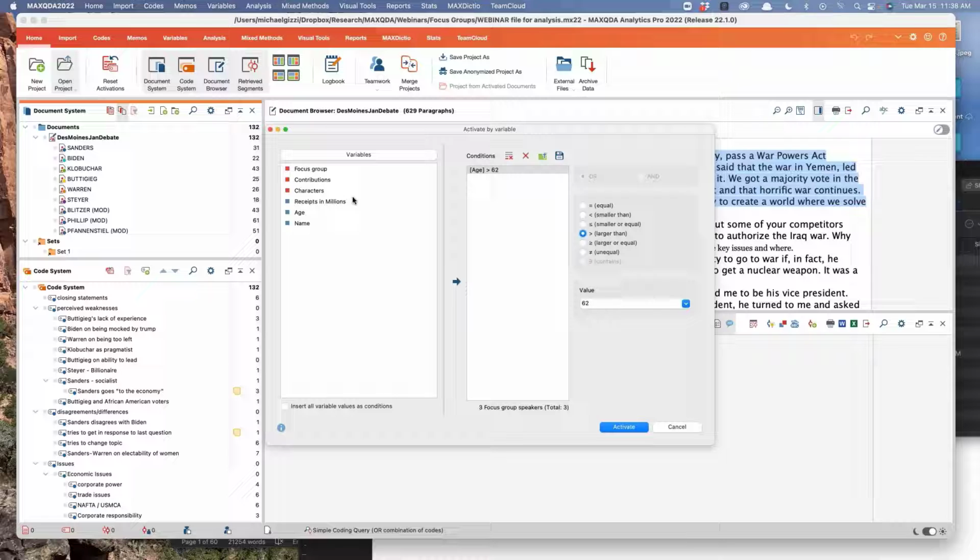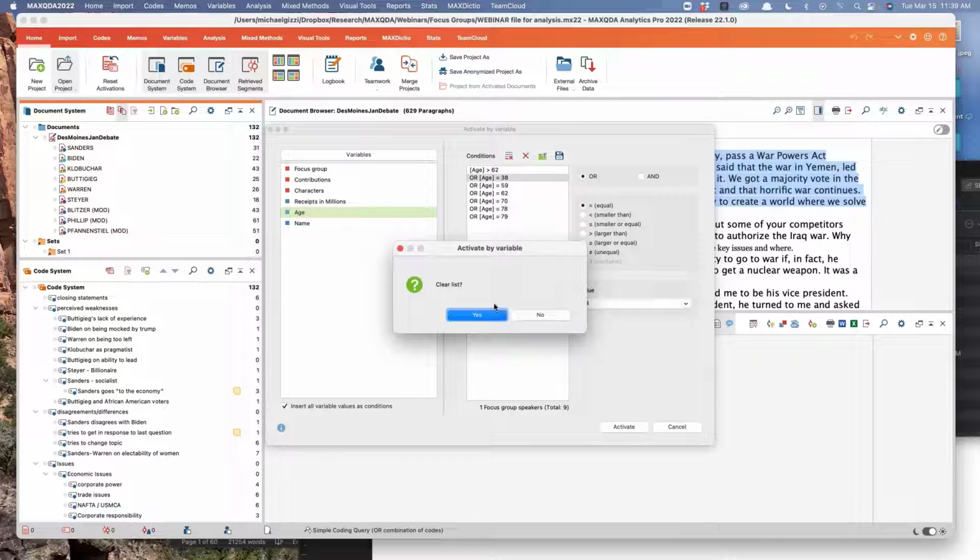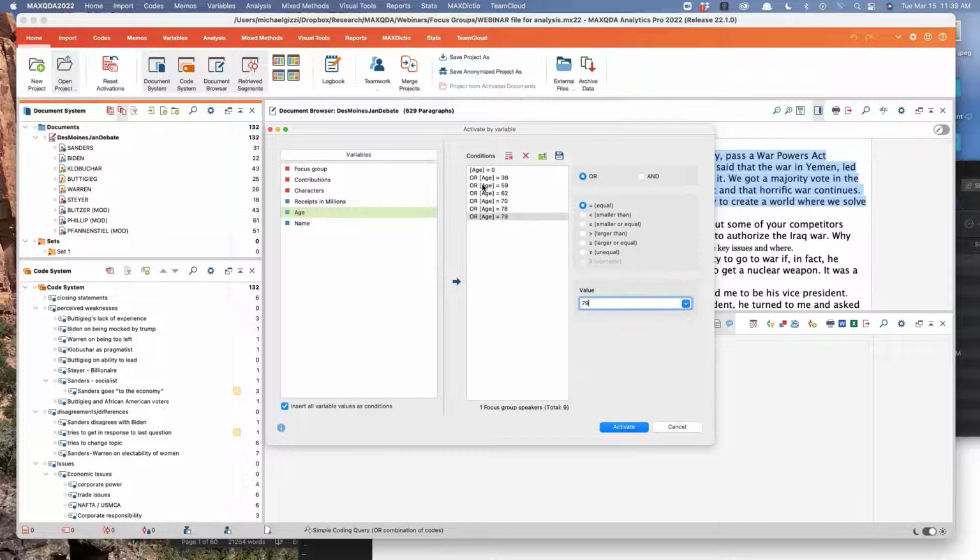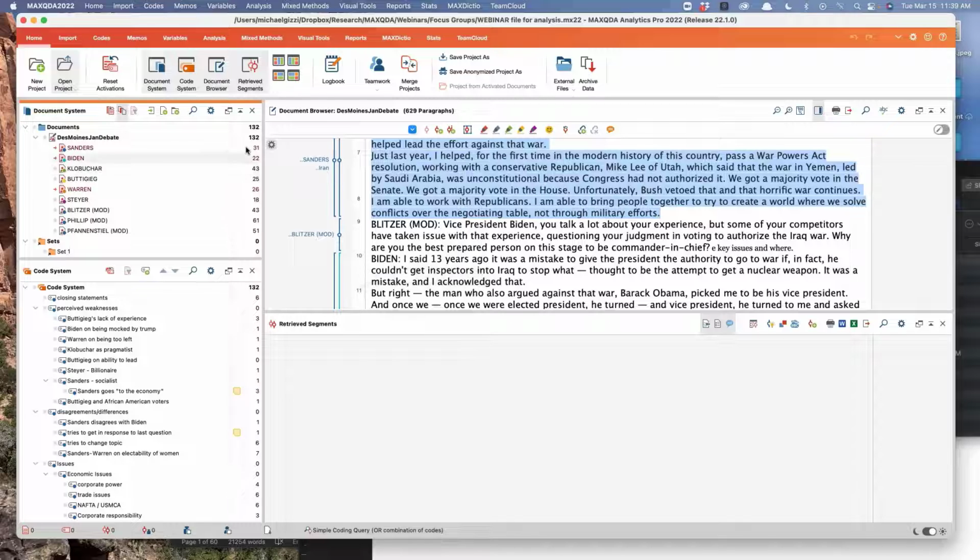And you'll notice here, so I brought in age, and I could say insert all variables if I wanted, but I really don't. I'm going to clear the list. I'm going to take age, and I'm going to say larger than 62. I want the 3 oldest candidates. 3 focus group speakers, activate. And that is one of the ways I can use variables to activate focus groups.